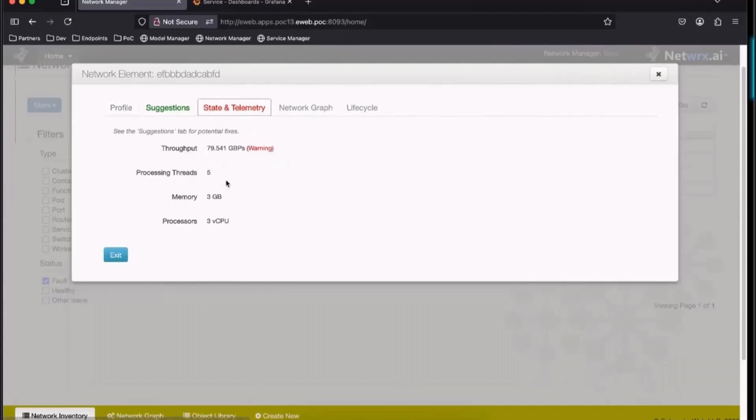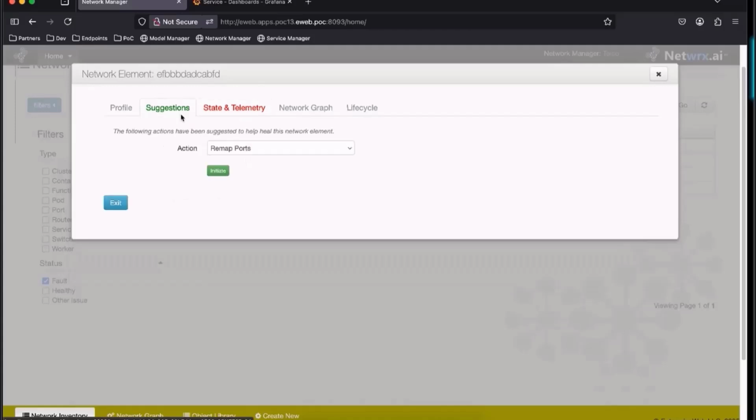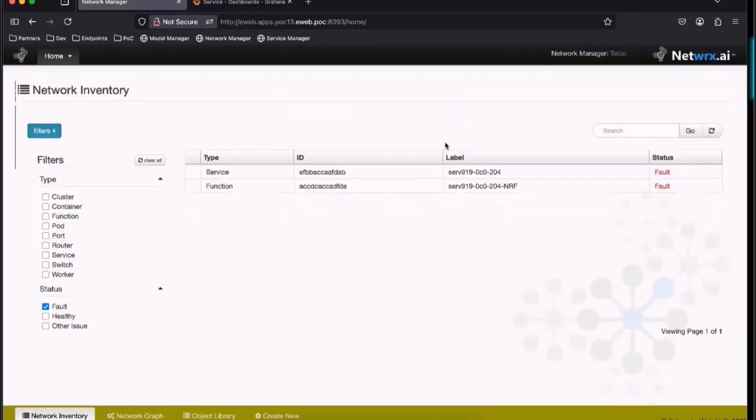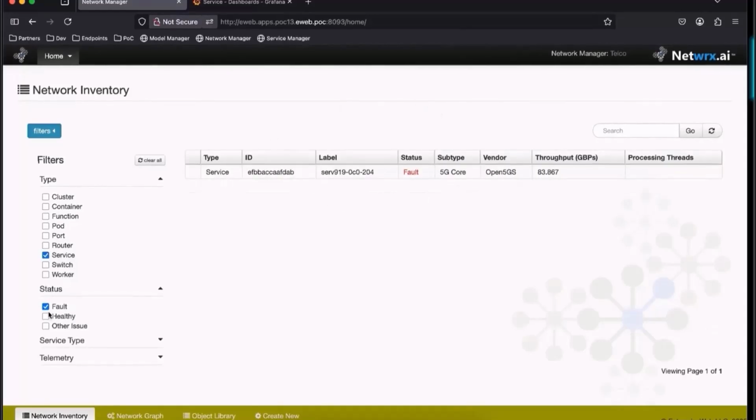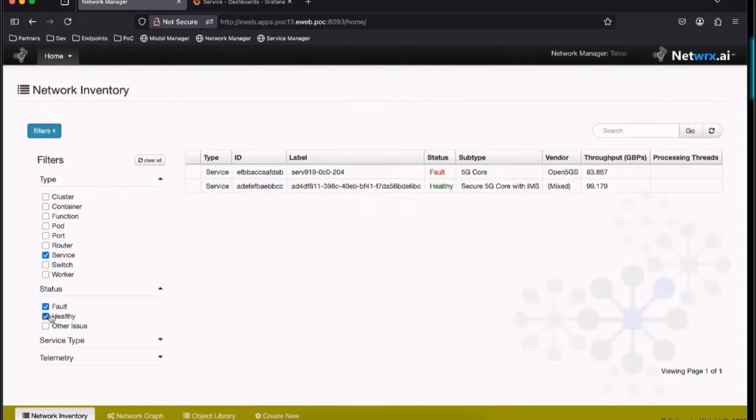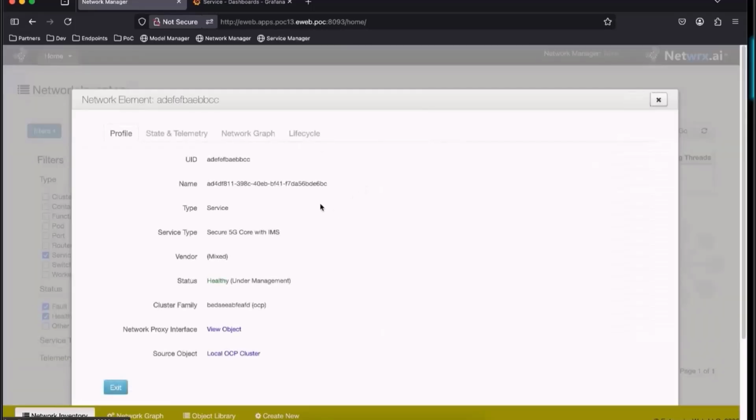I can get a peek at what state and telemetry might be a problem, and even have the system suggest fixes, like remapping a port might fix this particular element. You can see it's very easy for me to manage and fix my network. Now, I can even find things like, let's say I want to find the services here, and I want to see that service that we just deployed. I can see it right here in my dashboard, and I can get a different view from a network perspective of what this thing looks like.